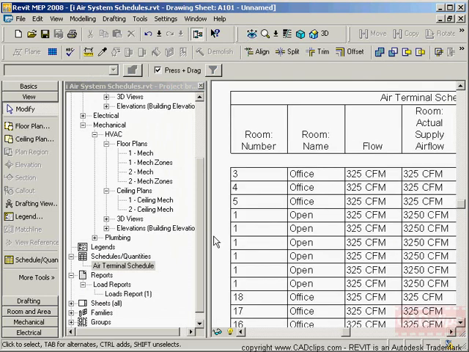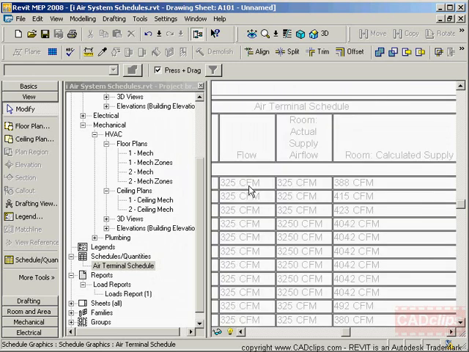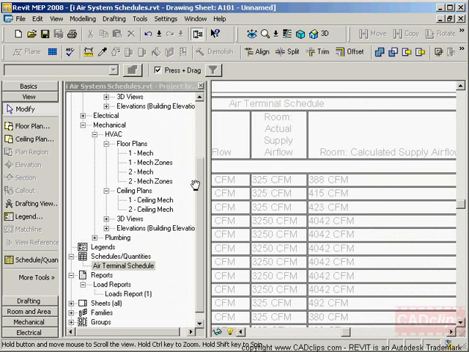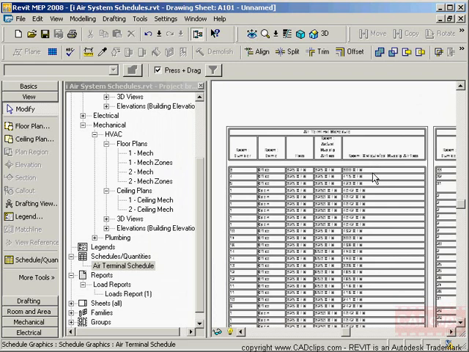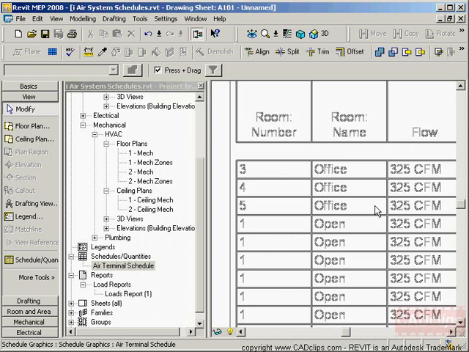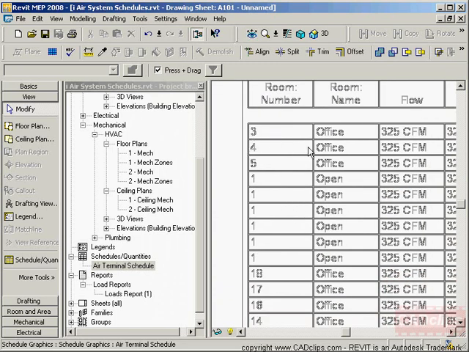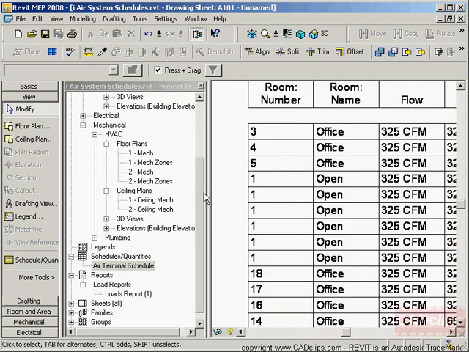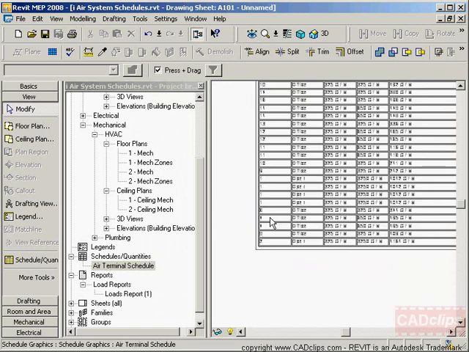Room number, room name, the flow, the actual room supply airflow, which is what's in that room number, and then the calculated supply. We'll talk about how that is getting that information. The first thing I notice is that it's not sorting correctly. I want it to sort by room number because each one of these is a terminal. I want all the terminals in room number 1 grouped together, and you can see that they're not all being sorted by that.